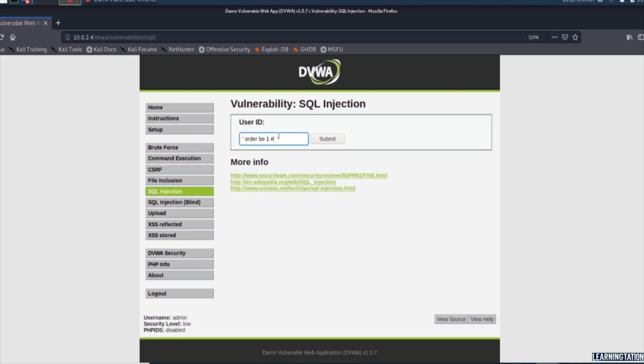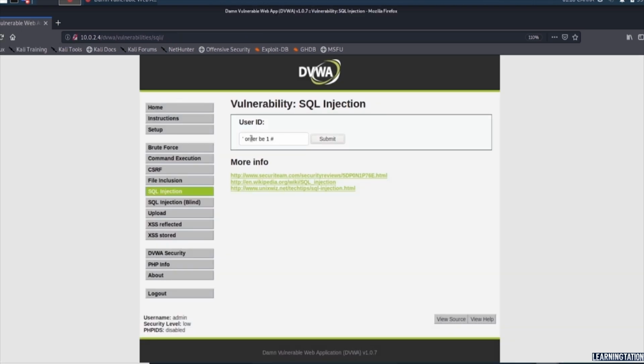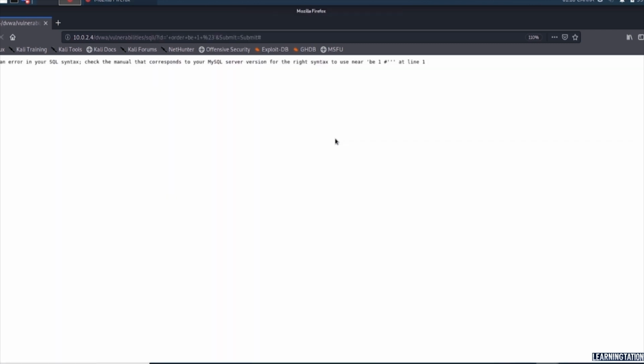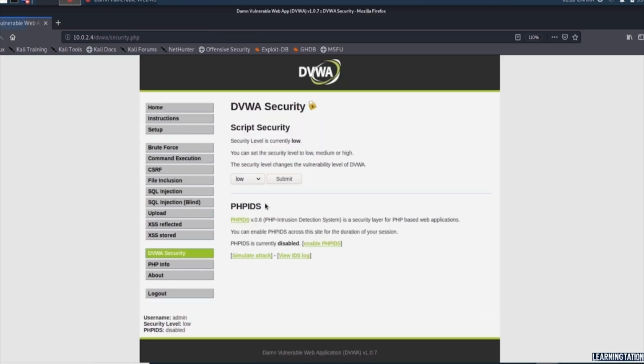Let's try with, let's complete the query with apostrophe and type order by 1, and we will be using hashtag to comment out everything later on, and just submit. As you can see here, you have an error in your SQL syntax, check the manual that corresponds to your SQL server version. Okay, so we have an error. Let's see here. I haven't added the apostrophe here. That's why it is showing an error, and it is also showing an error here. So let's try with something else.